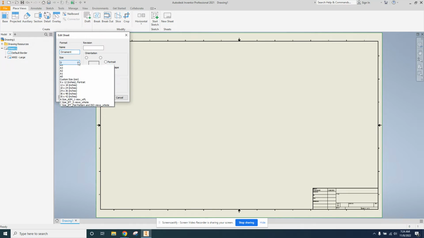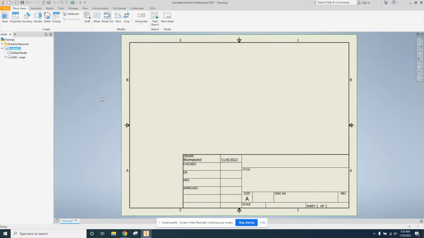For the size, we want it to be size A. Size A is your normal 8.5 by 11 printer paper. You can change the orientation between portrait and landscape. We want to keep this in landscape, and then you're going to go OK. Now, you'll notice that you now have this giant title block that takes up a good chunk of your page, and that's because this is the large title block. We want to switch that for the smaller title block.